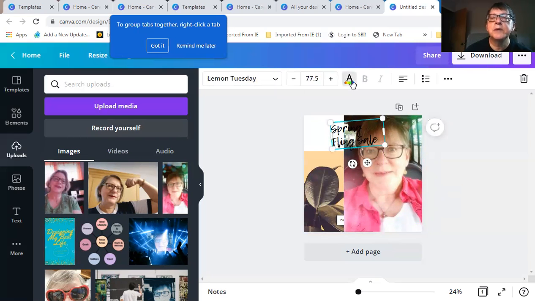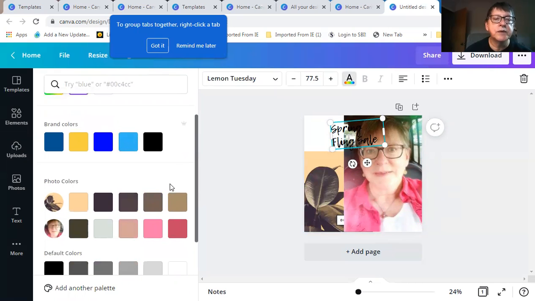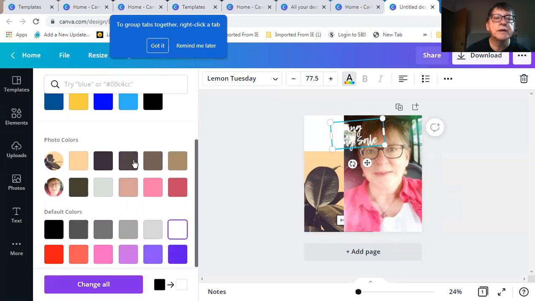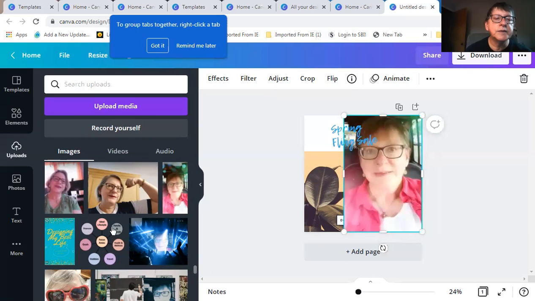Now I would probably want to change the colors because it doesn't show up too good on that picture. So I might want to make it white. Probably not. That doesn't work either. Let's see what we got. Actually, that doesn't work at all, does it? Let's find something else.